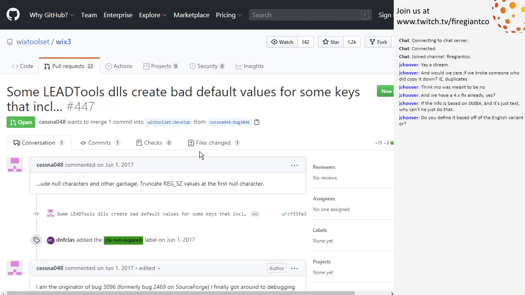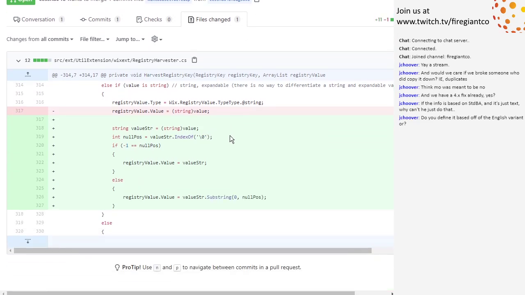Some lead tools DLLs create bad defaults for some keys that include nulls and truncate. Oh gosh. Someone's trying to handle bad registry stuff in harvesting. Yep, there it is, in harvesting. If you find it, if you don't find it, set it to that. Else find it, set it to the position, the substring, I guess. I don't care. What do you guys think? This sets it to the first value of a multi-SZ string.